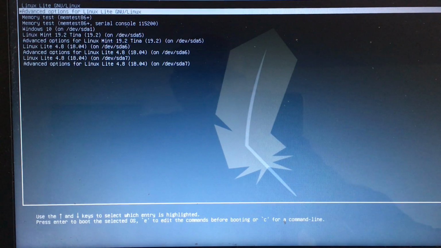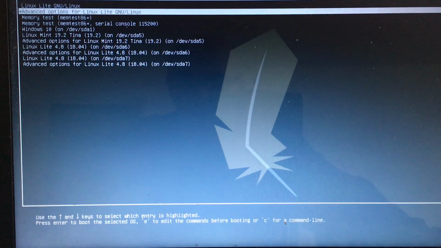This is the flash screen of my Lenovo laptop. As you can see, it has five different systems on it. It has Linux Lite, three versions of that, Windows, and Linux Mint 19.2.